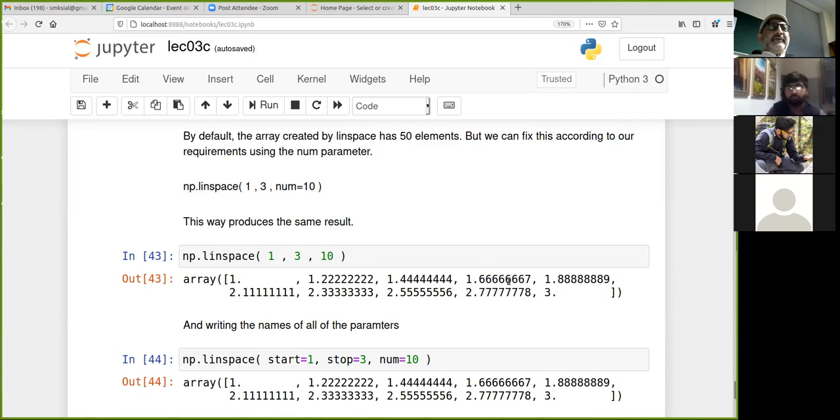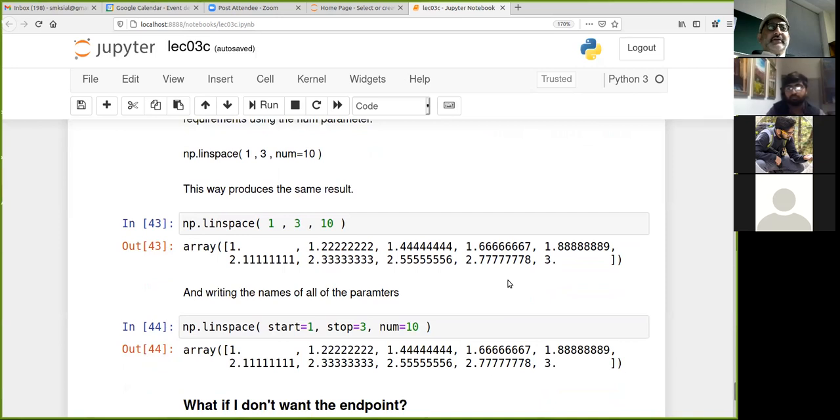Okay, and if you wanted to write in the names of all the parameters, you would say there's a parameter called start. This is 1, stop, which is 3. So start at 1, stop at 3, give me 10 numbers. And linspace means it's an array with all of the numbers equally spaced between them. Okay, is that all right so far?